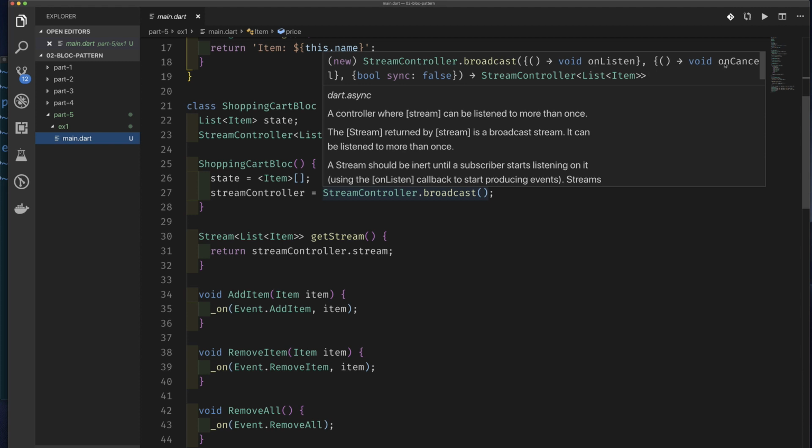And onCancel is going to be called when the last subscriber unsubscribes or cancels from your stream. Again, that lets you know that there are no more subscribers, so I shouldn't use CPU or do any work in producing any data because there's no one listening. So we're going to use those 2 things.